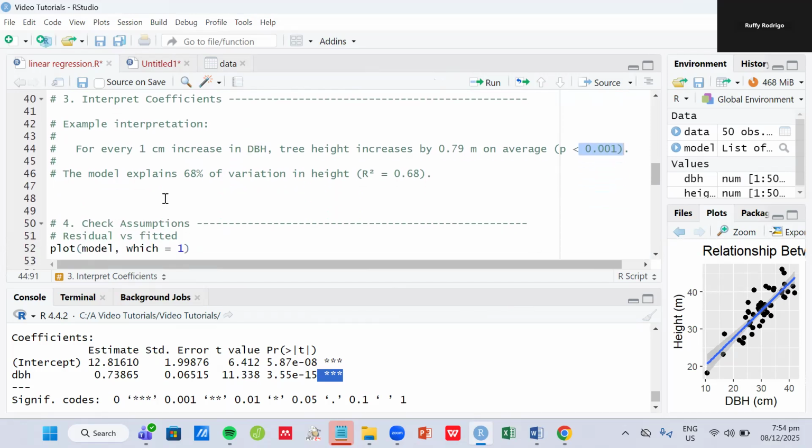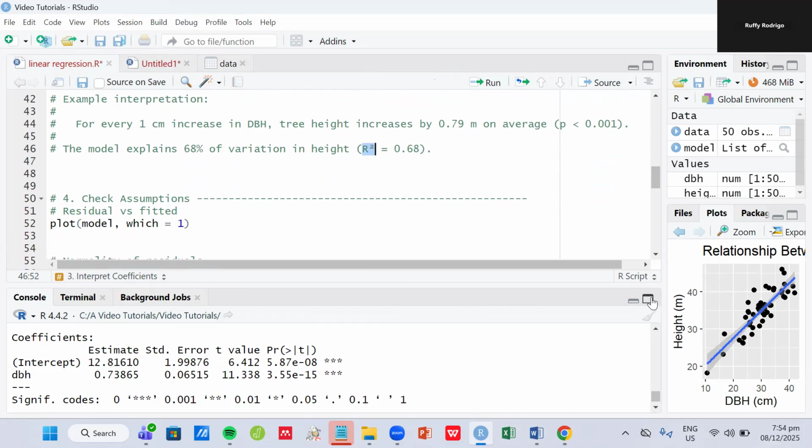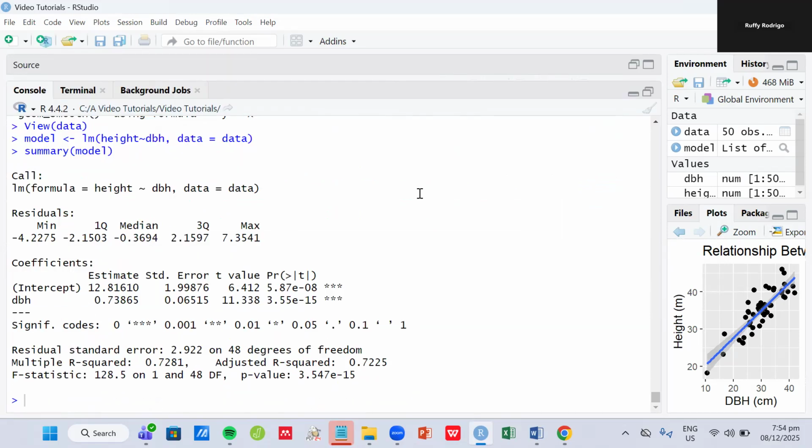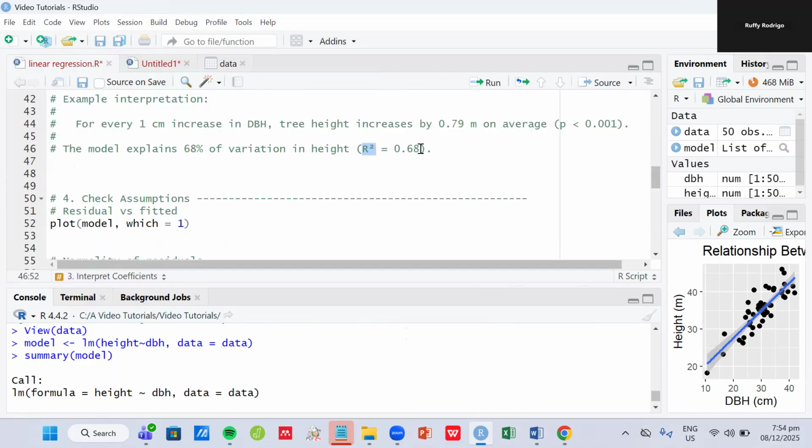And it explains 68% variation in the height, which is the R squared value of 0.68. So where did you get this 0.68? So let's just try to imagine where this 0.68 R squared value is. Here it's 0.68, but the adjusted R squared is usually 0.72. So I think you cannot just use this 0.70. It should be 0.72 in this case.